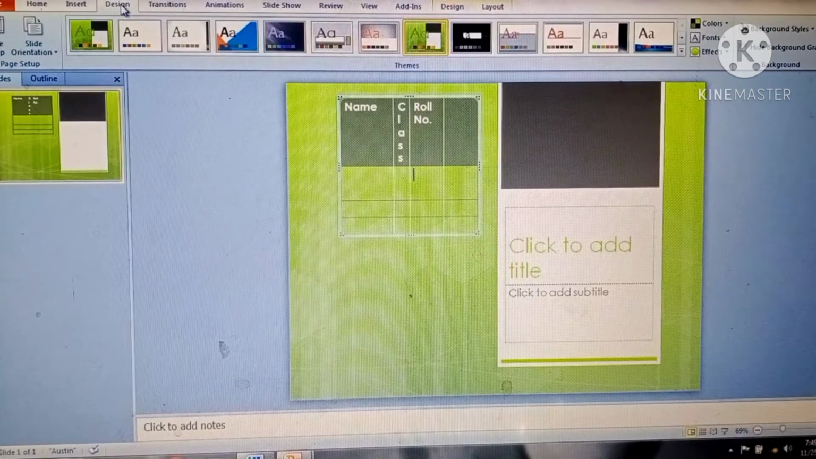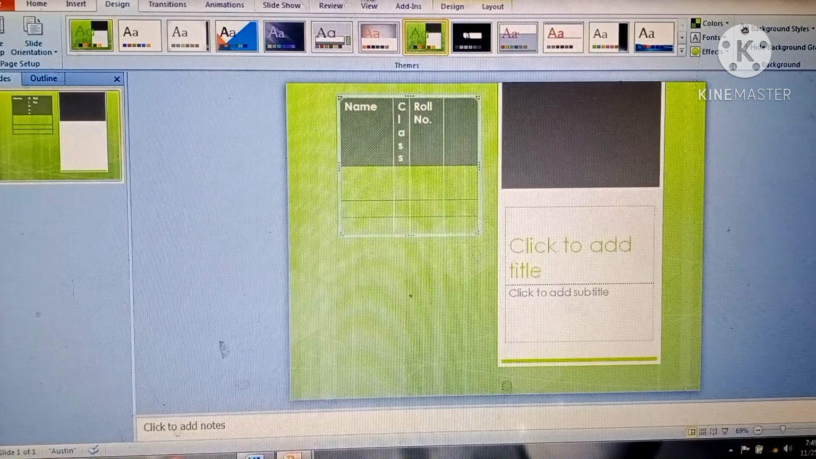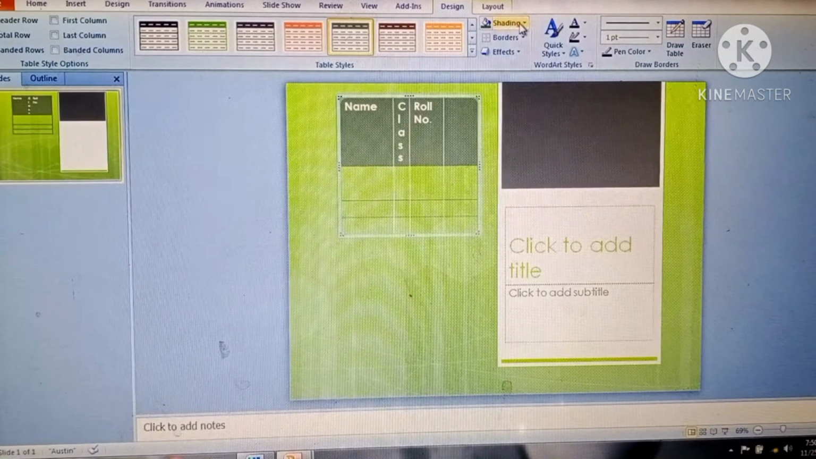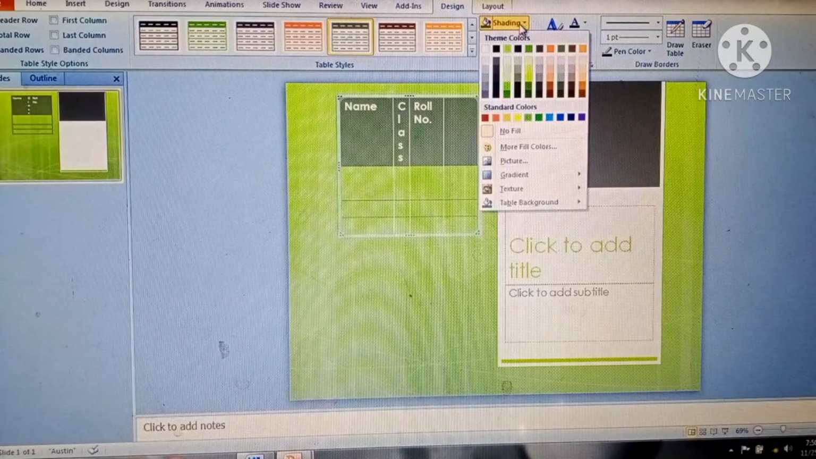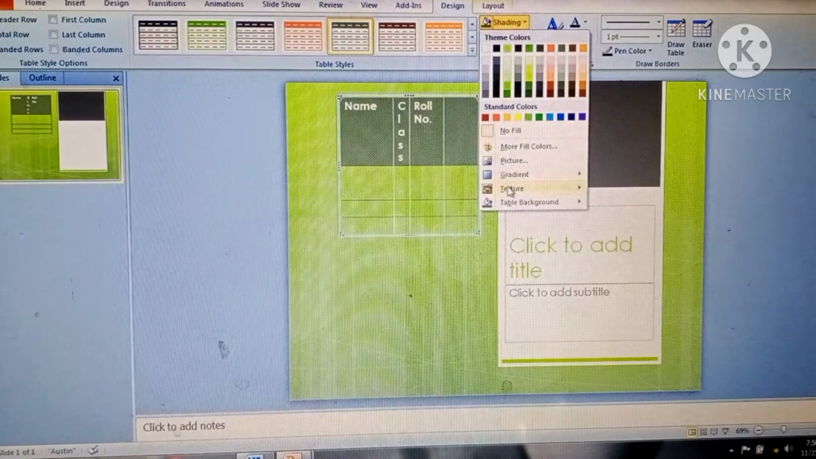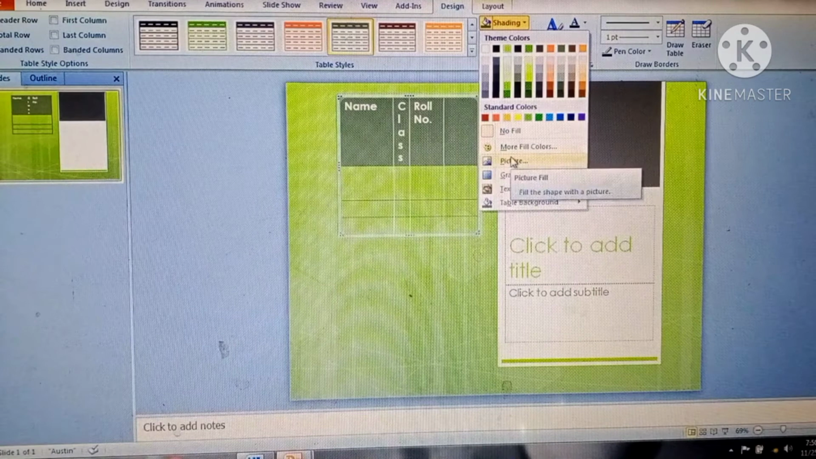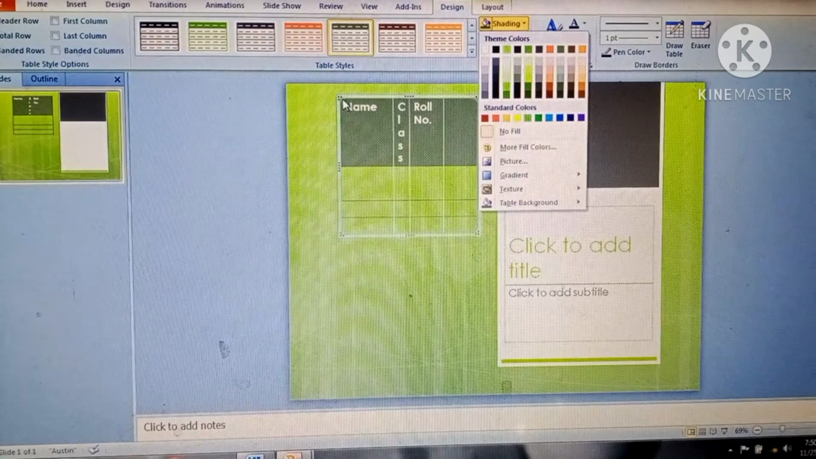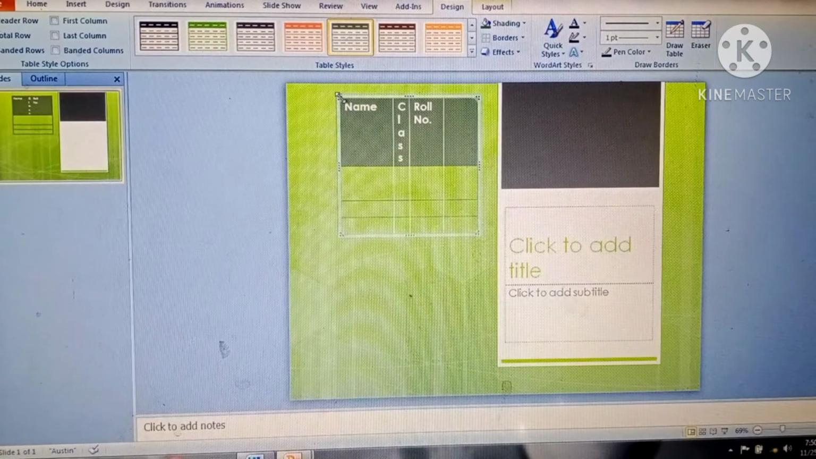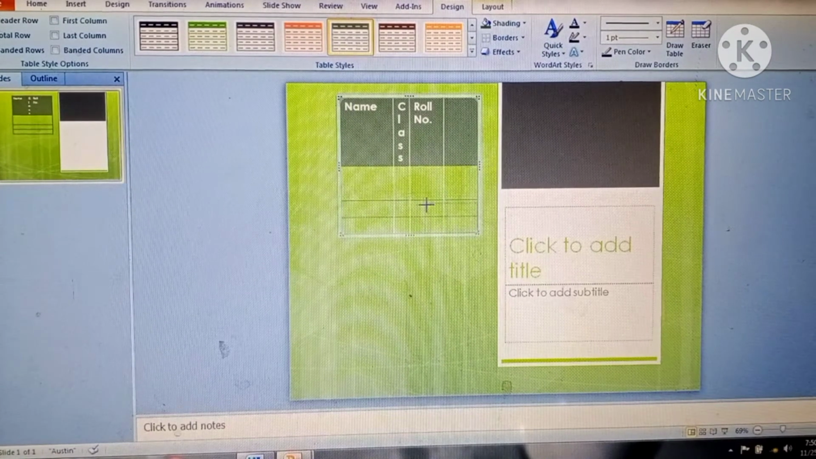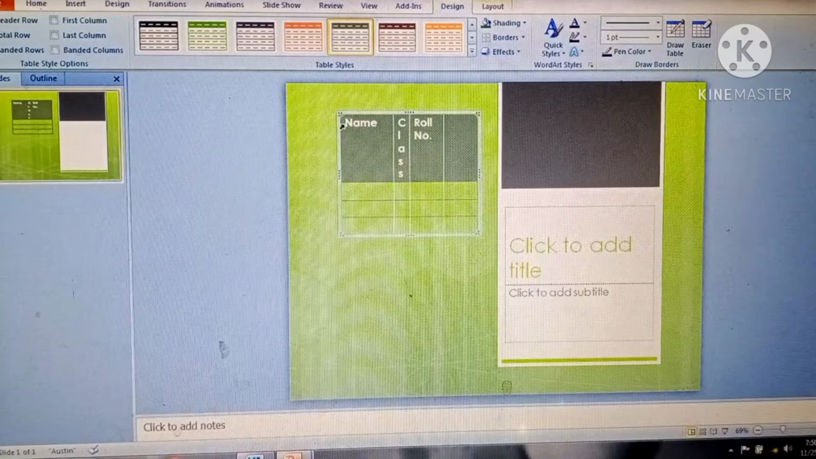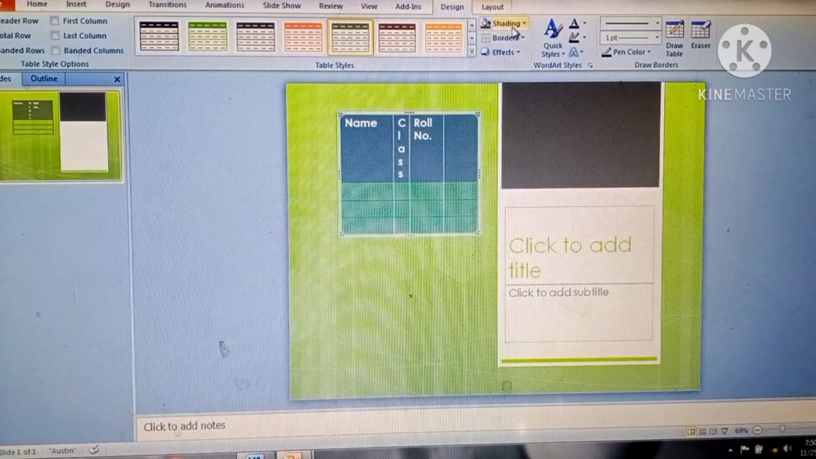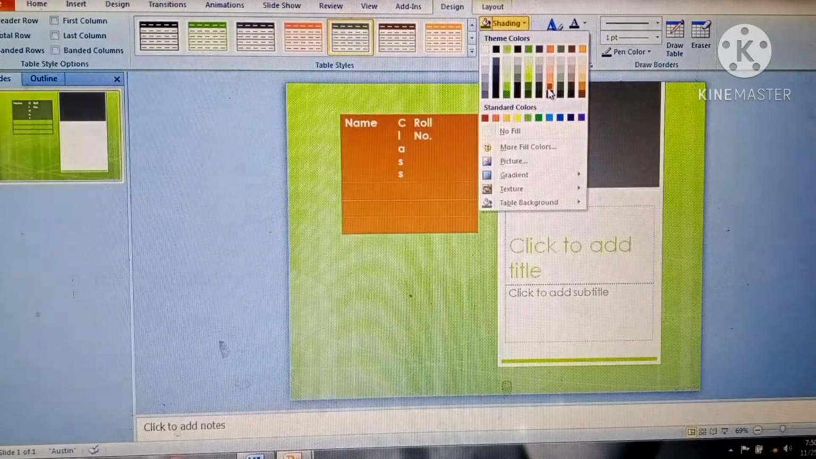Similarly design tab, table tool के design tab में जाओगे, you will click on this shading and you can choose any texture, gradient, picture which you want to apply to your table. You can choose from here. Firstly select the table, complete table, design, shading, and click on this.